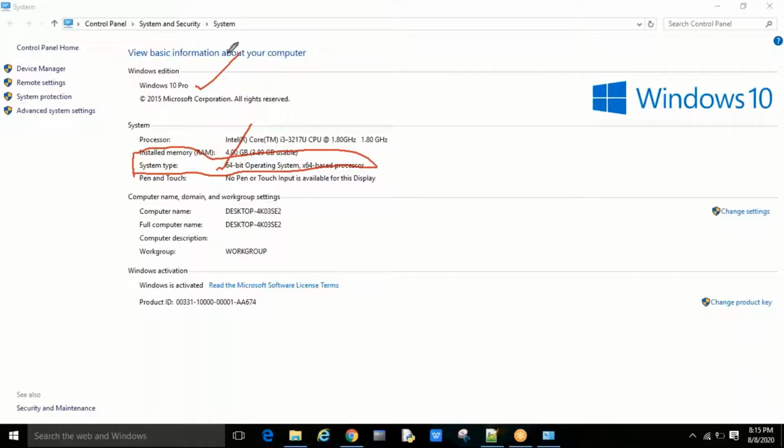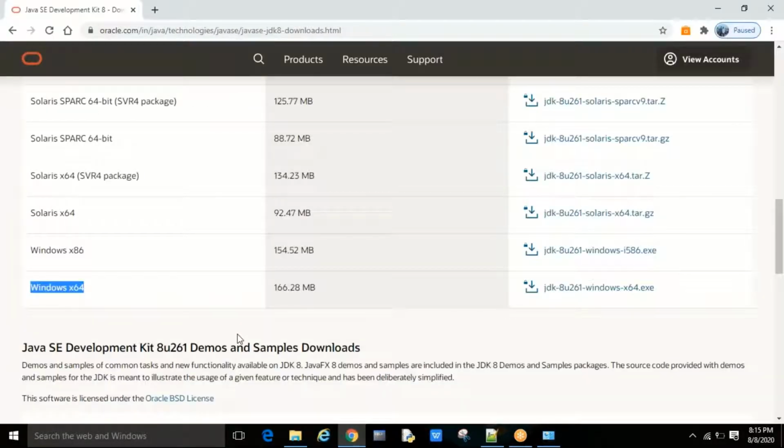It is showing some basic information about our computer, what RAM you have, what processor you have. These all come under here. Now my system is 64-bit, so I am going to select the 64-bit related Java link. This is what I am going to download.